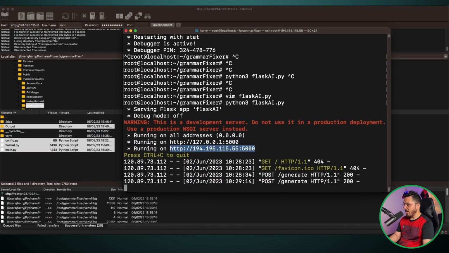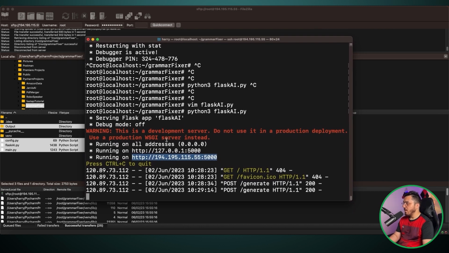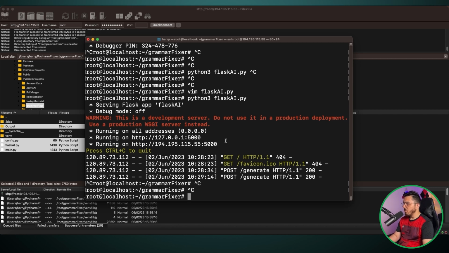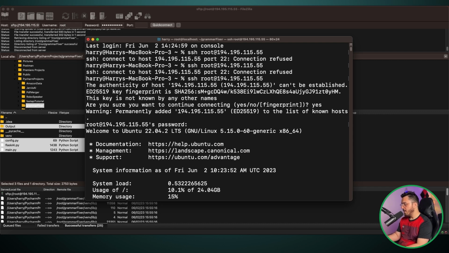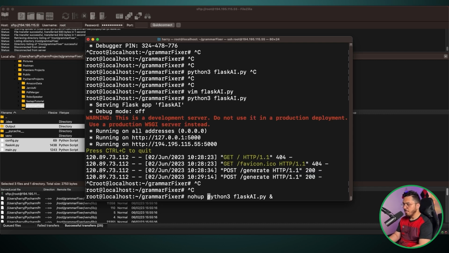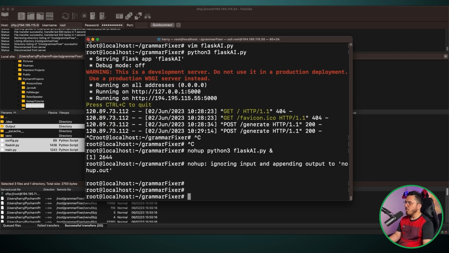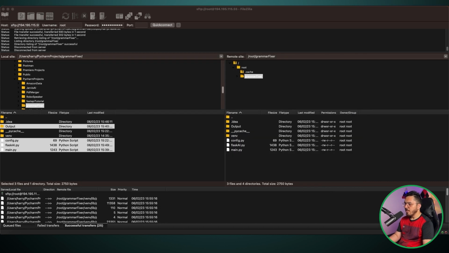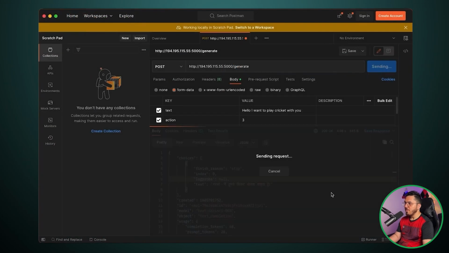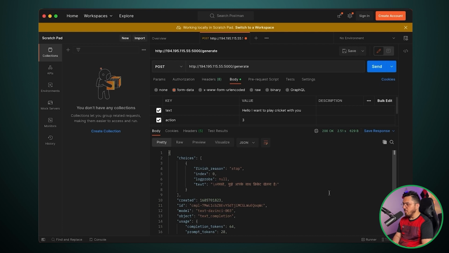So this is how you transfer files to your server, and this is how you host this as a Flask app on a Linode. But there is one more problem that I want to address. And the problem is that the moment I stop this or close this window, this is not going to work. So in order to throw this in the background, I will say nohup python3 flask.py &. This will throw this in the background and it will still work. So even if I close this now, terminate, it is going to work. So I can come back to Postman, send the request and expect it to work, and it is working.